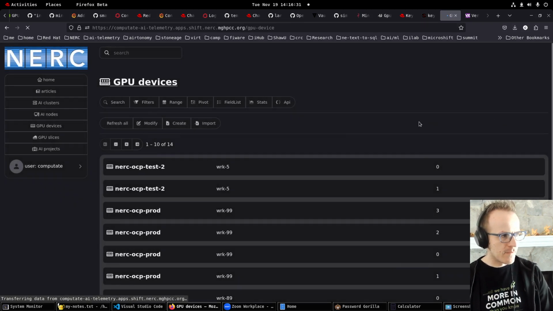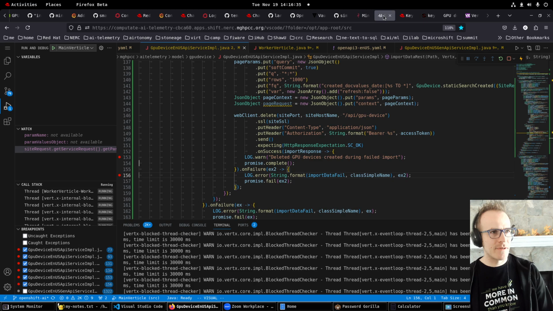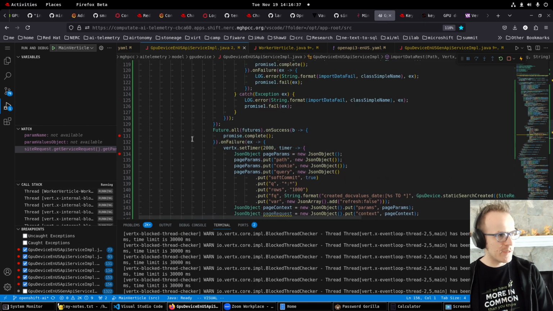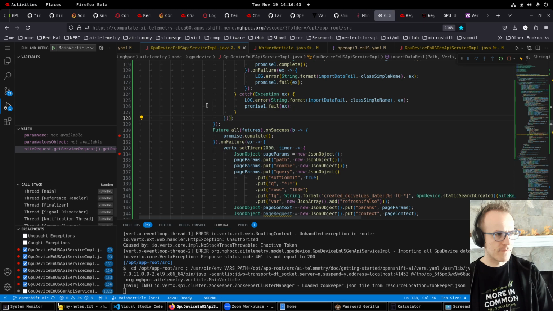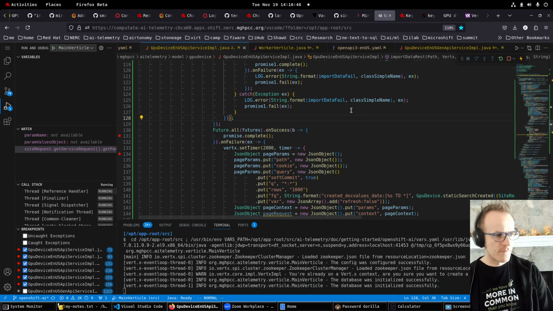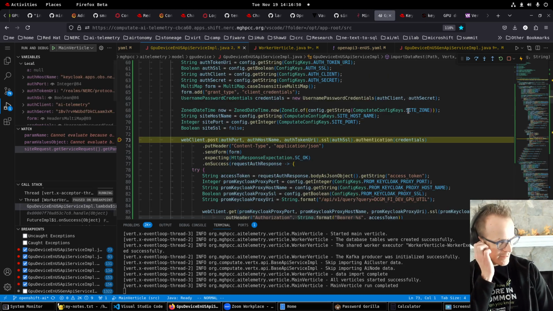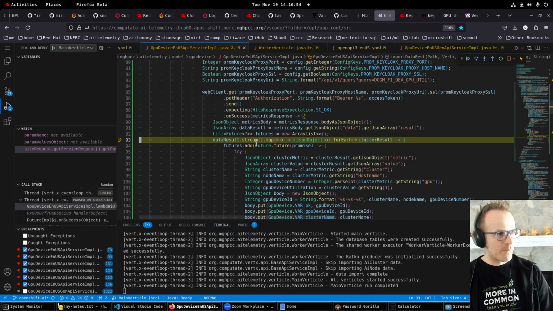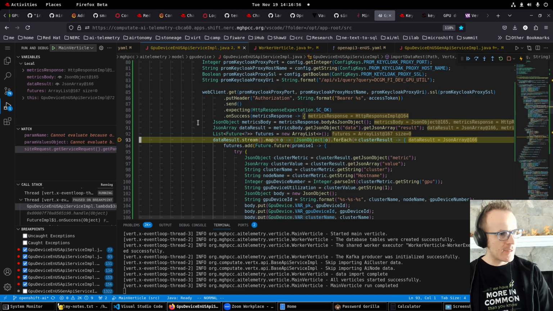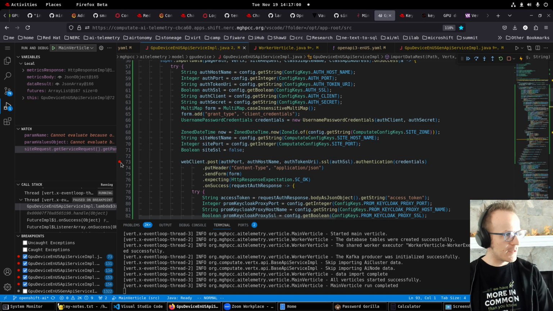And now we have no GPU devices found. So let me come back here and stop and restart this. I think our access token expired to Keycloak. So that's probably what happened. So I post, and let me get rid of these ones.